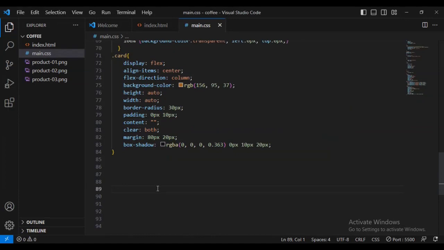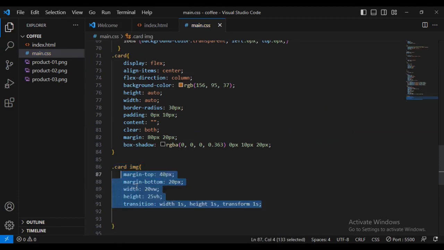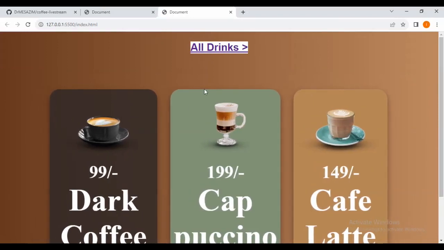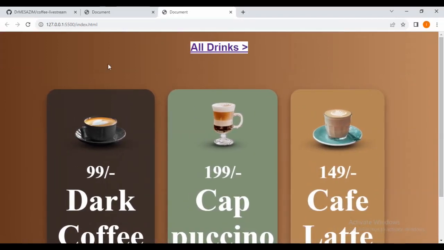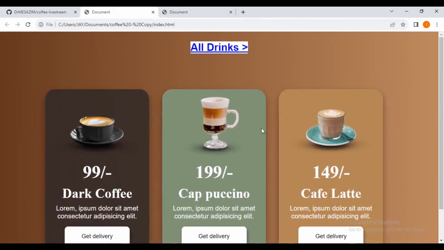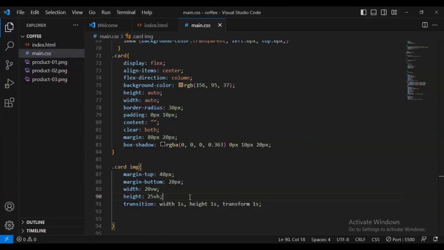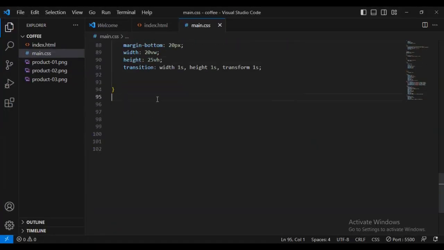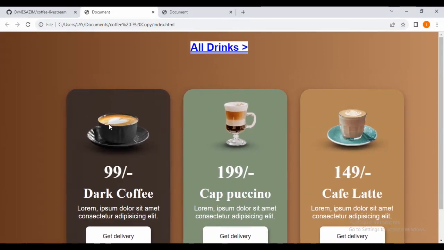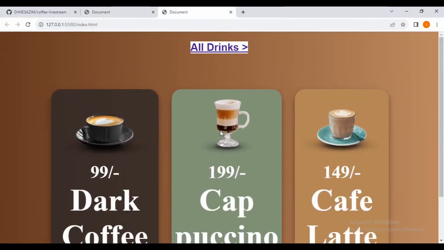Next we are going to style the card image, and let me give it a margin top of 40 pixels, a margin bottom of 20 pixels with 20 viewport height 25%. If I come here and see, you can see the images have moved from the top. So now I want to have a hover effect that is similar to this one on hover. You can see that it is enlarged. So I'm going to come here and we're going to say card image on hover. Let's use a transform scale of 1.3, 1.3. So if I come here, you can see our changes on hover.